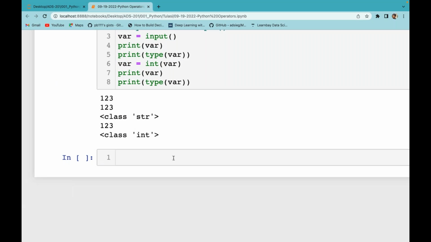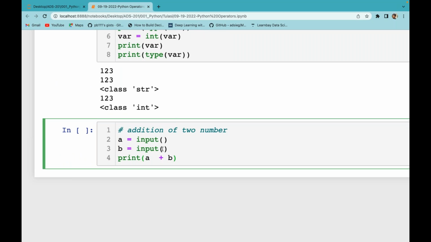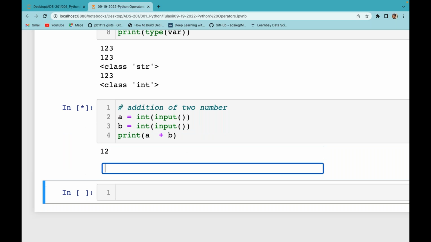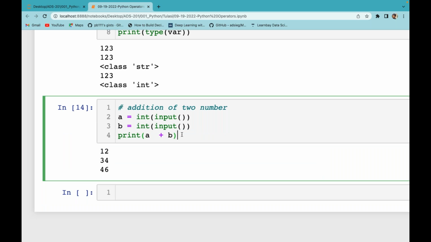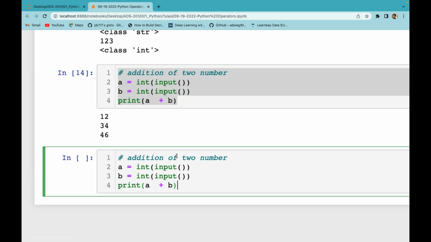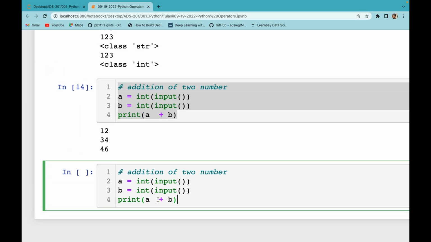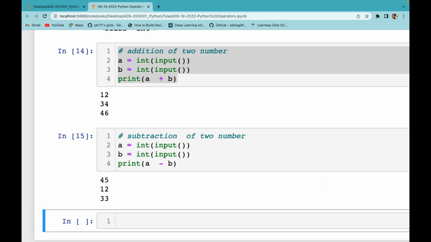If you want to perform the addition of two numbers, what you should do is, at the time of taking the input, take it inside the int function. Consider the input function inside the int function. You just execute. Now it's 46. So this is the data inconsistency problem we might face in Python 3, so be careful when using the input function. So 45 minus 12 is 33. I hope my point is clear. Any more questions?